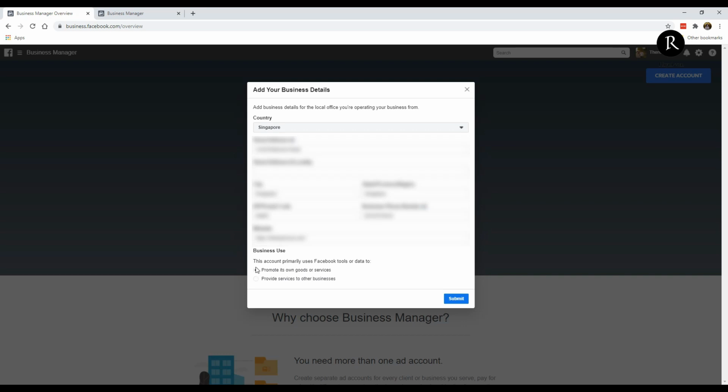Now the next part is a little important. Business use: this account primarily uses Facebook tools or data to promote its own goods or services, or provide services to other businesses. Now, choosing either one of these is not a problem, but I would recommend that most of the time you just put promote its own goods and services, because most of the time that's exactly what you are doing. And if you plan to run Facebook ads for someone else later, for your clients, you can always change this afterwards down the line. So yeah, that's about it, right? Click on submit. It'll probably take several seconds to create your business manager account.